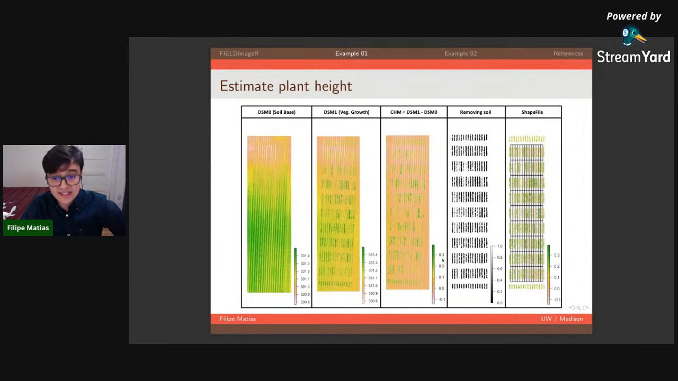And as you can see now, our reality is around 30 centimeters, which makes much more sense for plant height than before, right? Because we are removing the soil effect. And then here we remove the inclination effect. Here we remove the soil and then extract information.